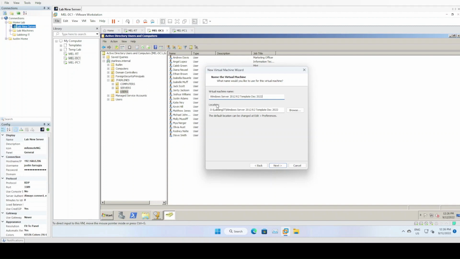I'm happy for it just to be stored here for now. I don't generally leave my template stored on the D drive, for instance. The D drive is one of my NVMe drives. I reserve the D drive more for the operational use of VMware Workstation, where a template's just not going to be used on a regular basis, so we'll store this on a hard drive. So let me go next.